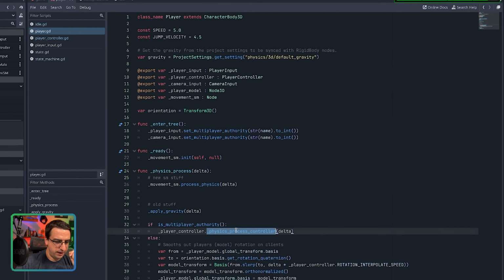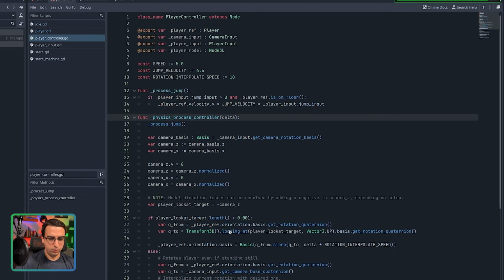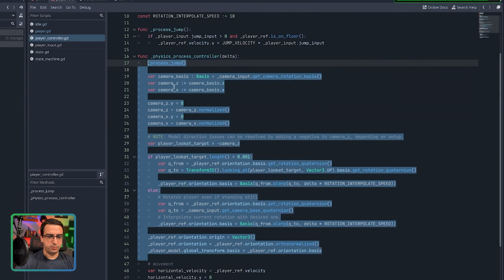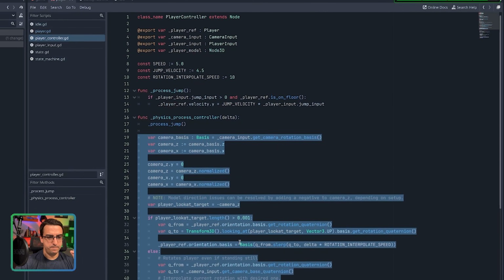I'm trying to think how this would work in a multiplayer sense. So this is like a good single player setup. But what's going to happen is the second you introduce another player, it's not going to work. So I need to separate out this orientation stuff, but I have to think about it some more before I do that.